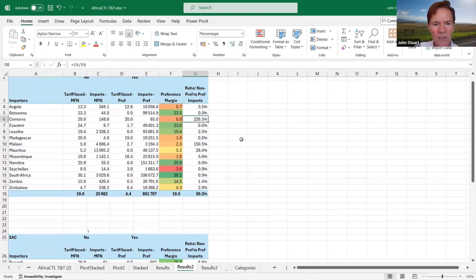Comoros, which is a small island state, imports more than twice from non-preferential sources as from preferential. And that could have a lot to do with its geographic location, that it's just easier for it to do that. So its non-preferential imports are coming in at 20%. I see, but there its preferential is also 20%. Okay, so that means Comoros is not fully integrated into SADC. So that's interesting. If we look at another country, Mauritius.